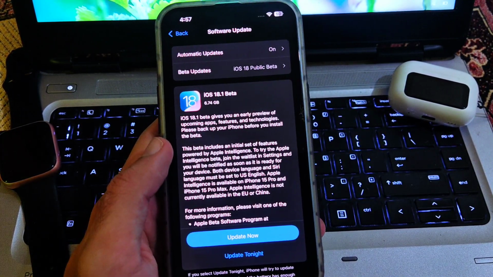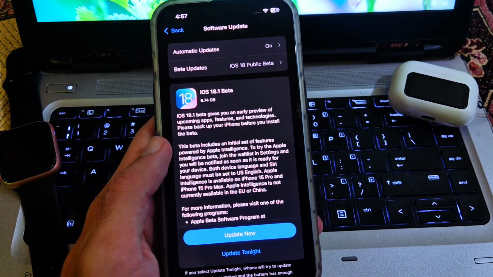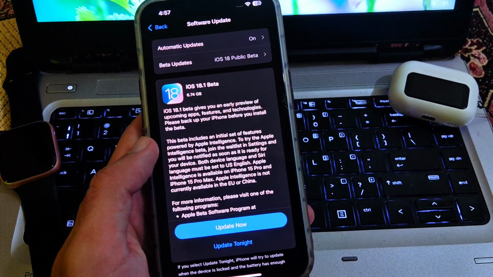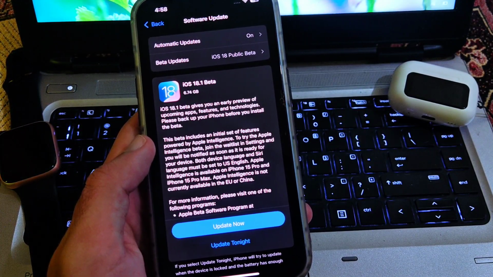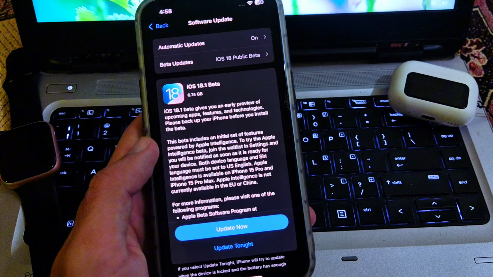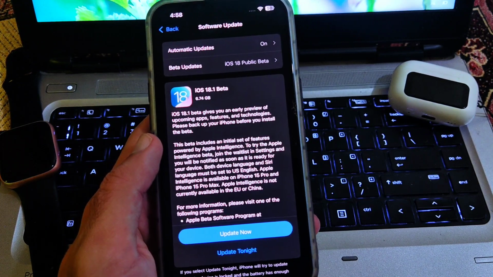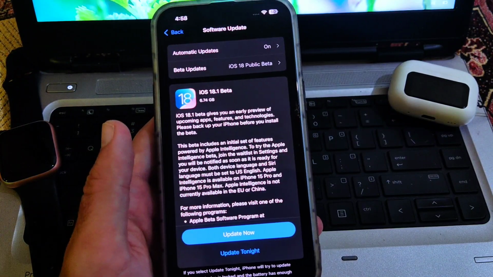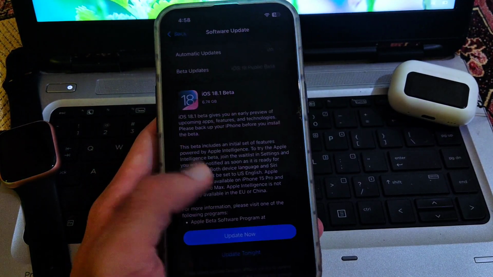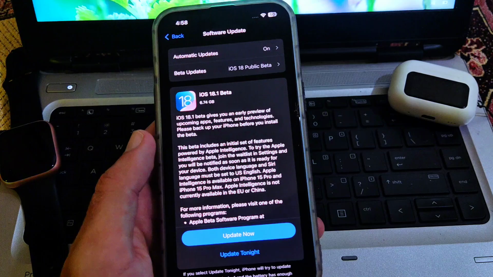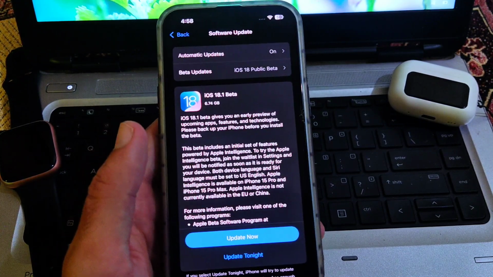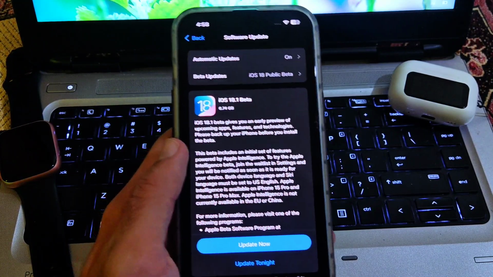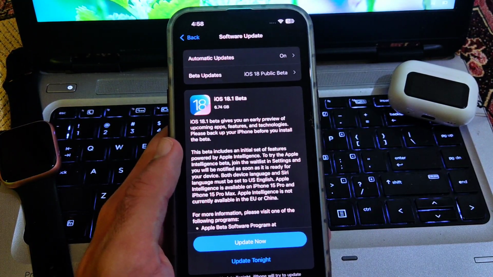So talking about the features, here are some of the new features coming in this update. iOS 18.1 beta gives you an early preview of upcoming apps, features and technologies. Please back up your iPhone before you install the beta. Apple is asking that you back up your iPhone before installing because there is a risk of losing your data if you download this beta update. There's around an 80% probability that you won't lose your data, but as a precautionary measure, you must back up your data before downloading any beta update on your iPhone.